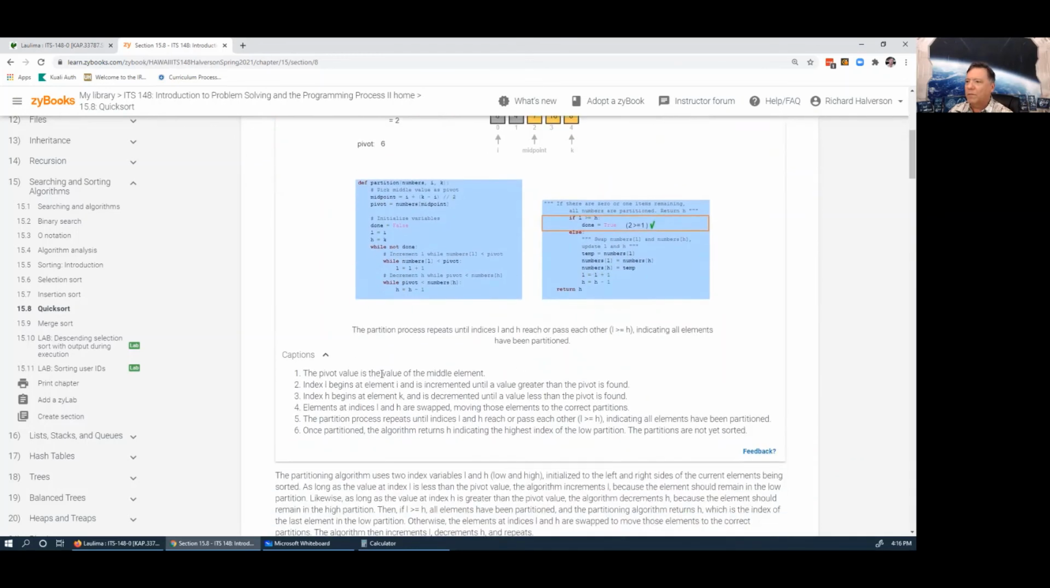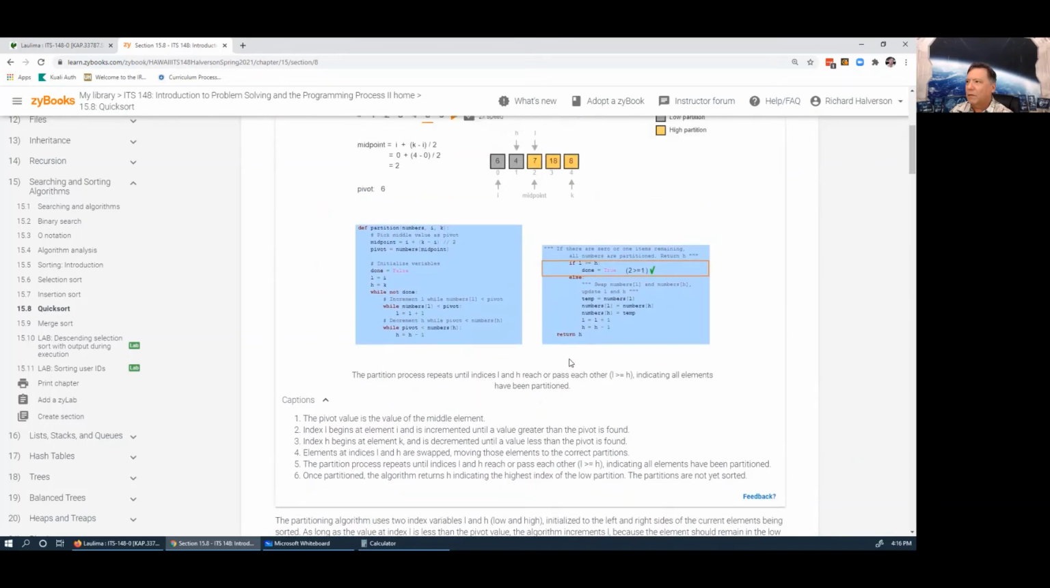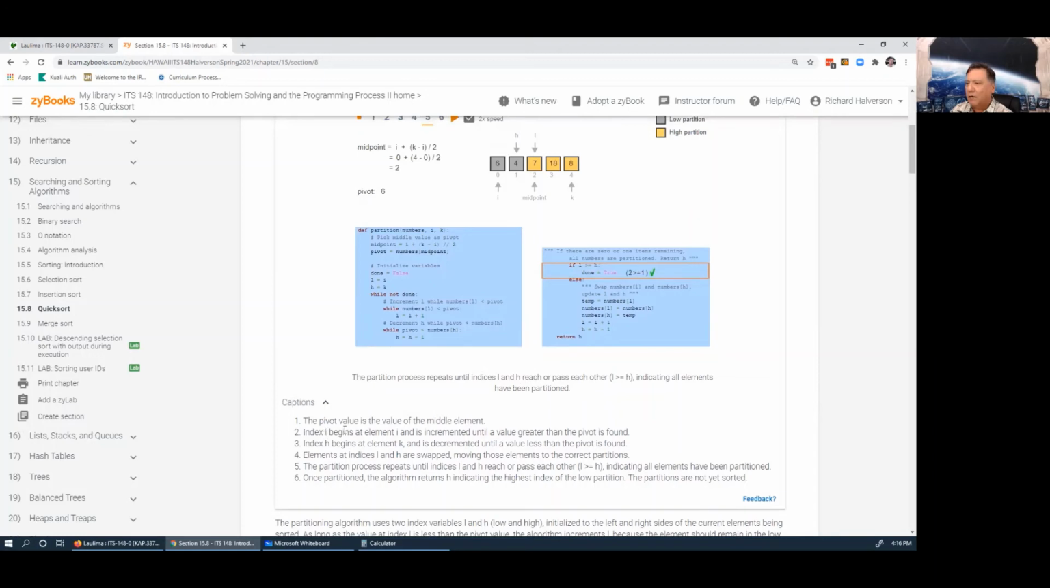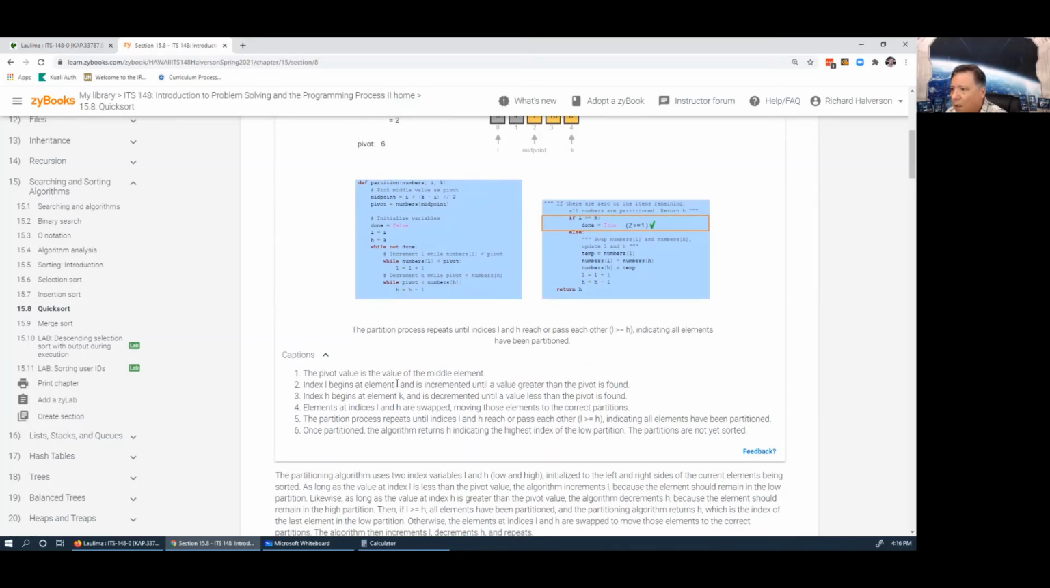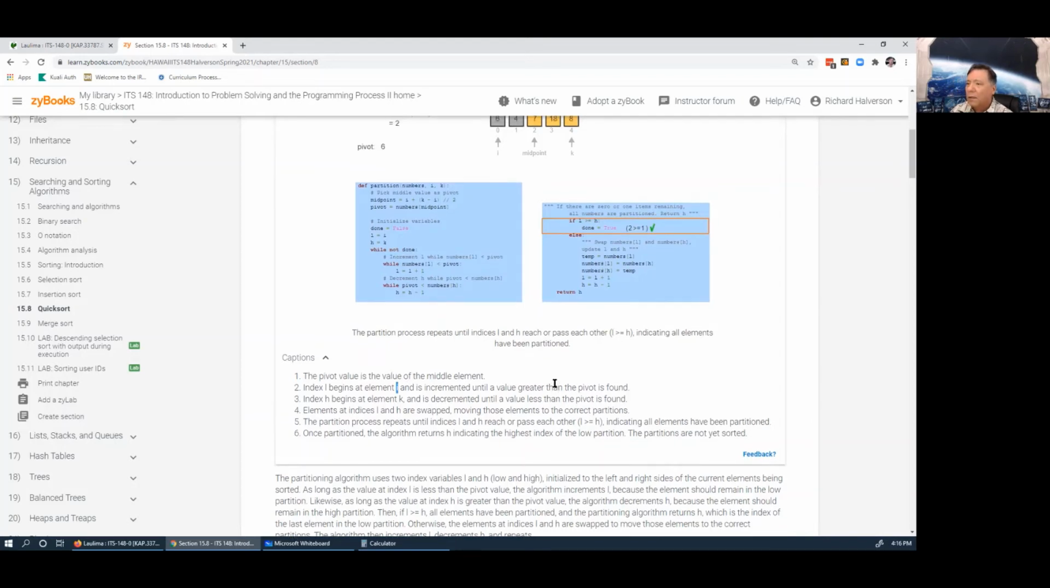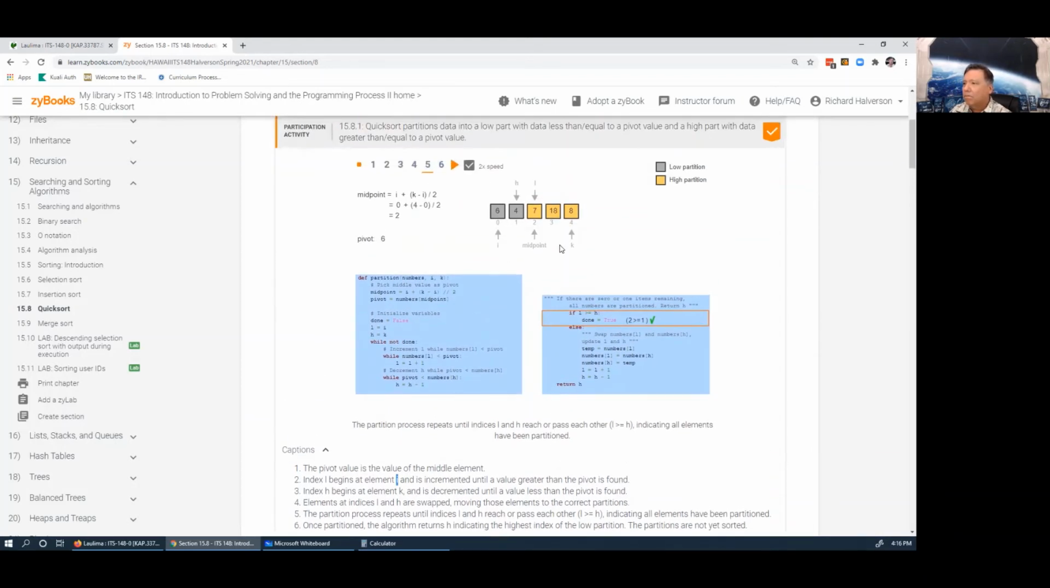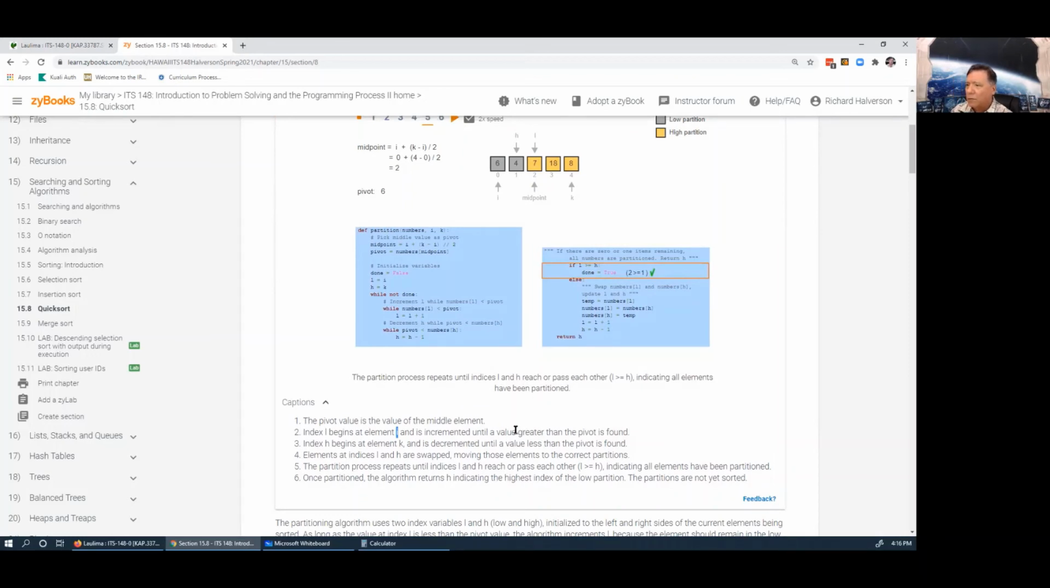So the pivot value is the value of the middle element. Index I for the low part begins at element I, and is incremented until a value greater than the pivot is found. So it starts here and keeps going up until a value greater than the pivot is found, or it reaches the pivot. And in this case, it was the first one.